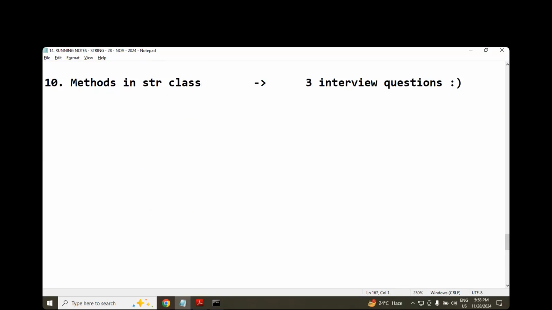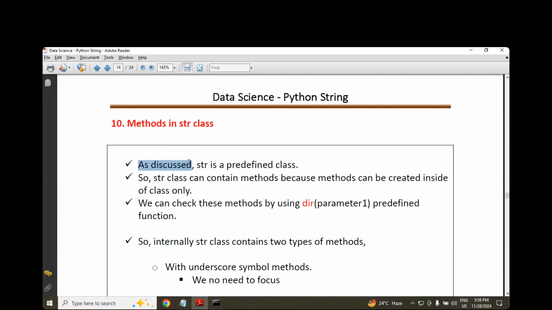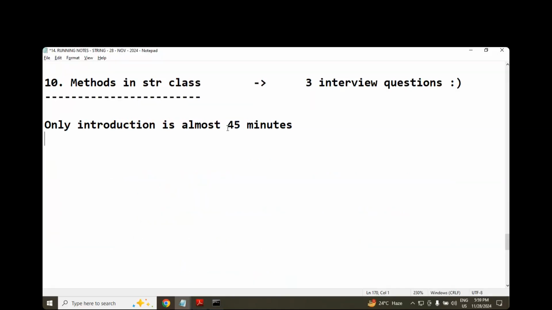Now get ready to understand. Methods in string. One more point: only the introduction will take almost 45 minutes, maybe 30 or 40 minutes. After that, we are going to read this word. Get ready to understand, meaning that it is very important. I would like to explain the fundamentals. Even if we read this point tomorrow, that is still fine, but today the next 30 to 45 minutes will be very, very important. Are you ready?